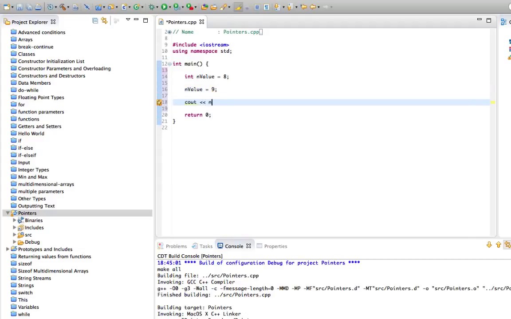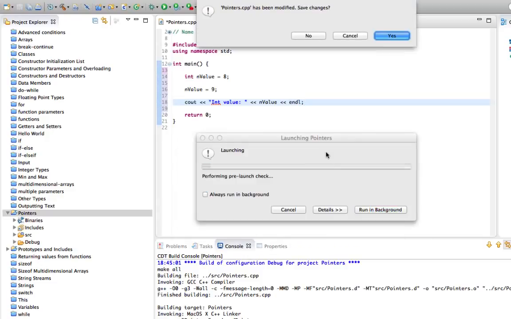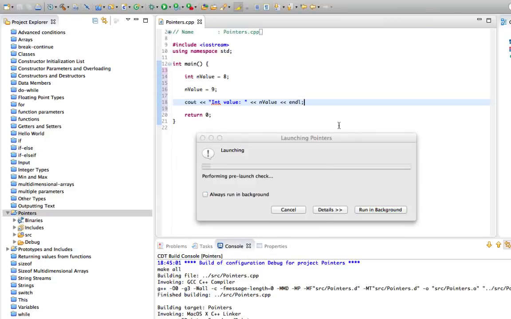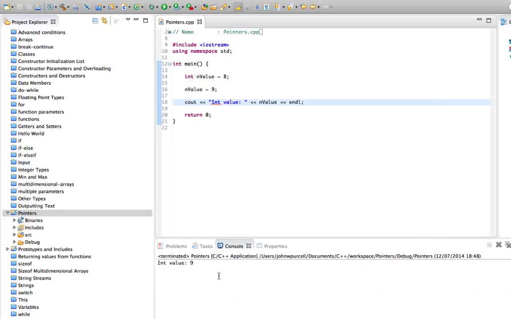Let's try that. And let's say int value and nValue. Oops, need an output operator there. Let's just check that this works. So yes, I want to save it, and now it says int value 9.